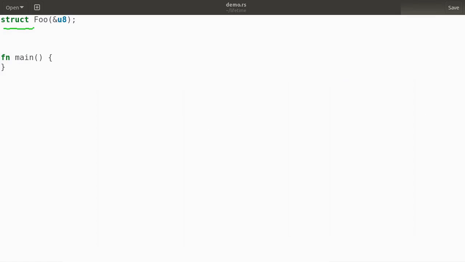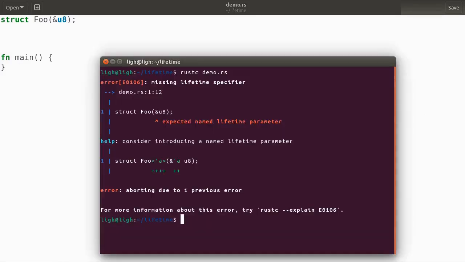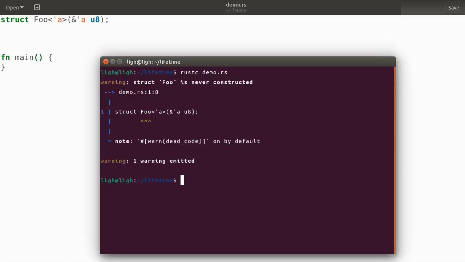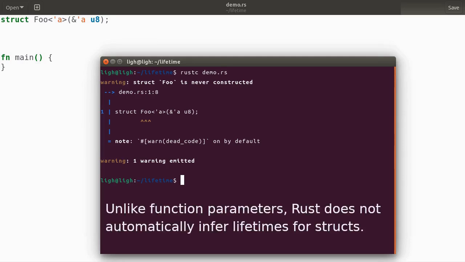Let's see how lifetimes work on structs. When compiled, the code resulted in error E0106. Unlike function signatures, struct definitions require explicit lifetime annotations when holding references.